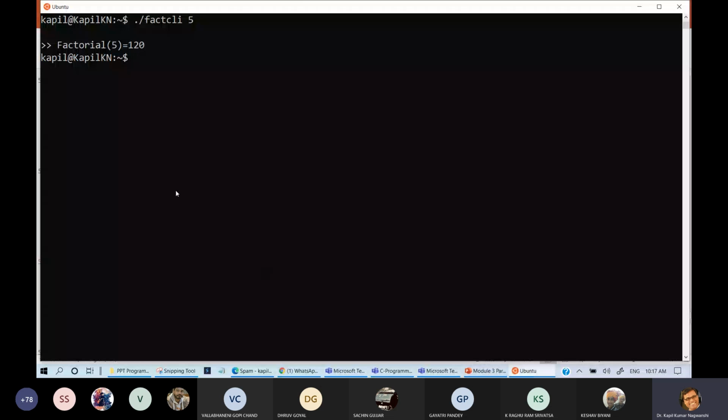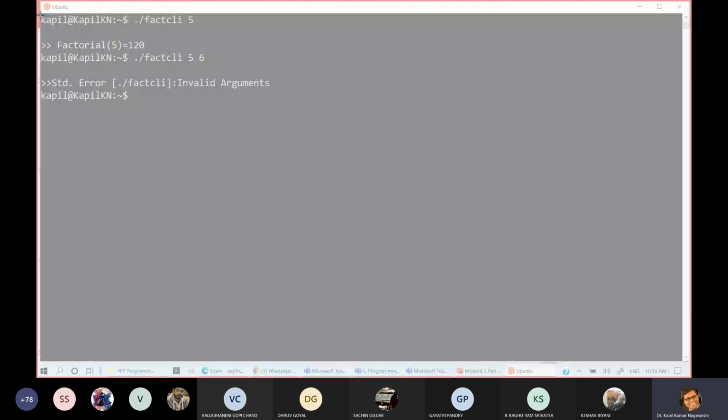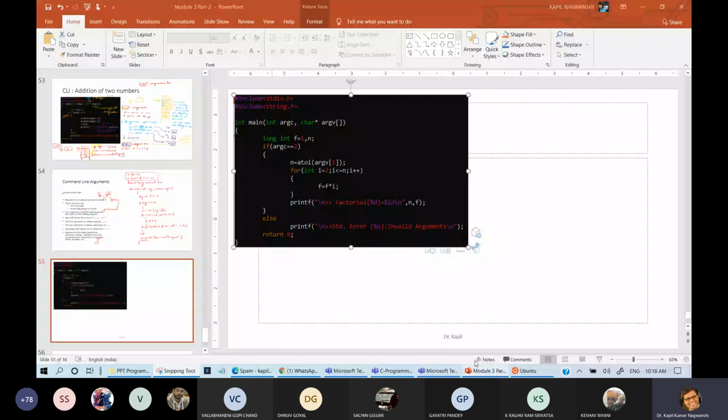Actually, I want this answer as this. It gives us a simulation of software. Now, same thing if I am writing this, it will give us an error. Standard error: factCLI invalid argument. Okay, all these things we have created in our program. So this is working like a software. So this is our output.